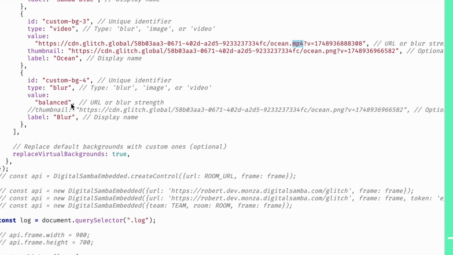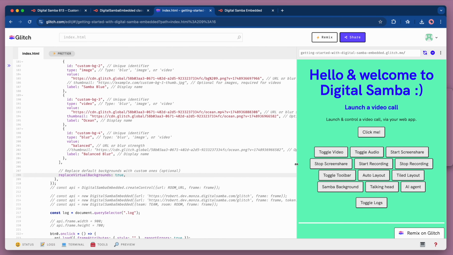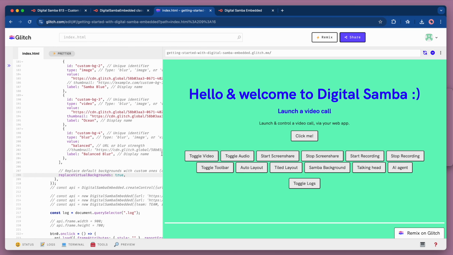And here I think the 2 parameter options are balanced and strong. I went for balanced and I give it, let's call it blur. Balanced blur, why not? Good. So that's it. And as you can see, I've also set this replace virtual backgrounds parameter to true, meaning that it's going to completely knock out the default virtual backgrounds that Digital Samba comes with and instead load yours.